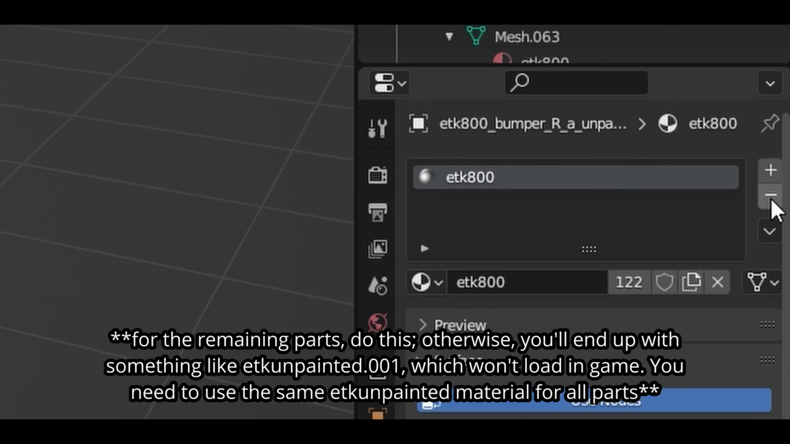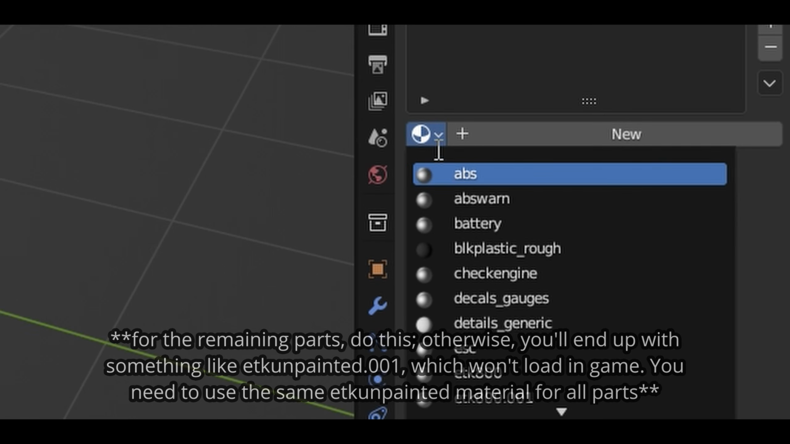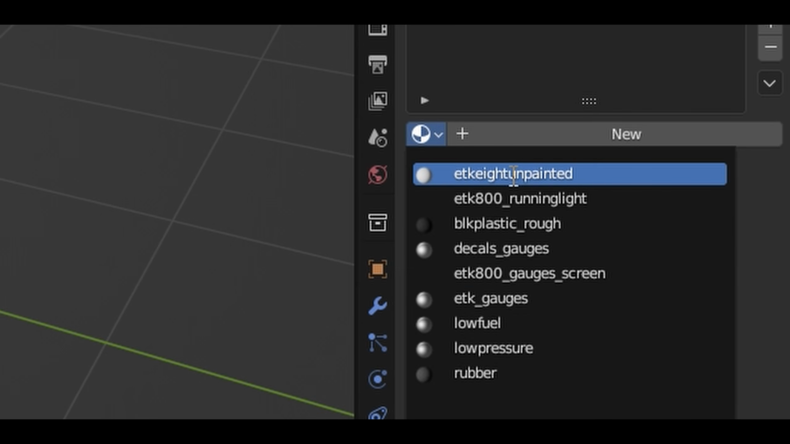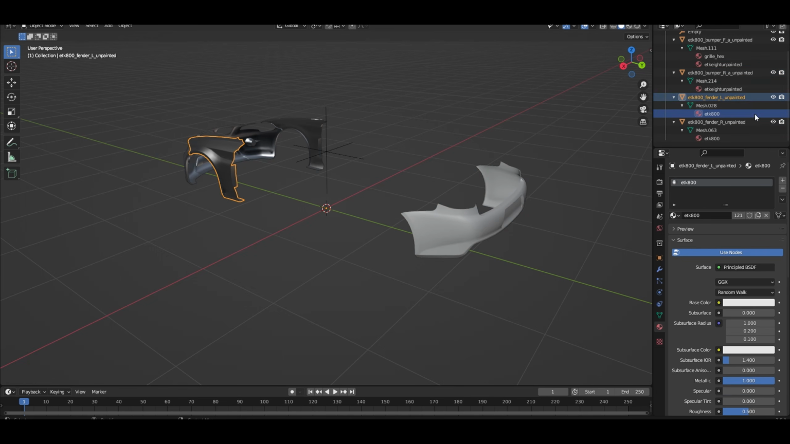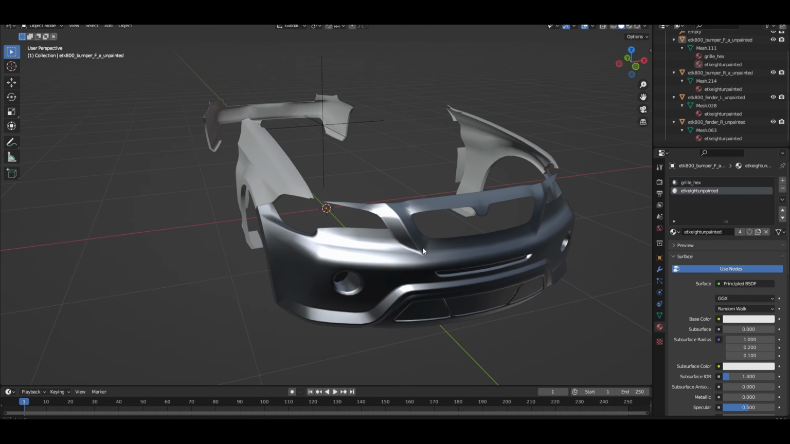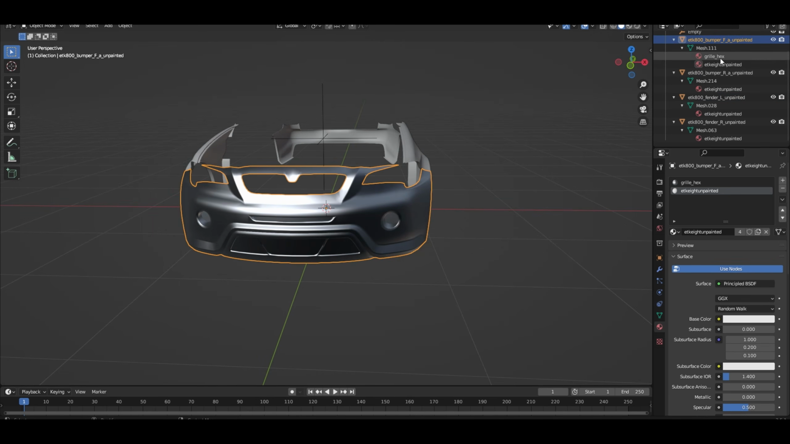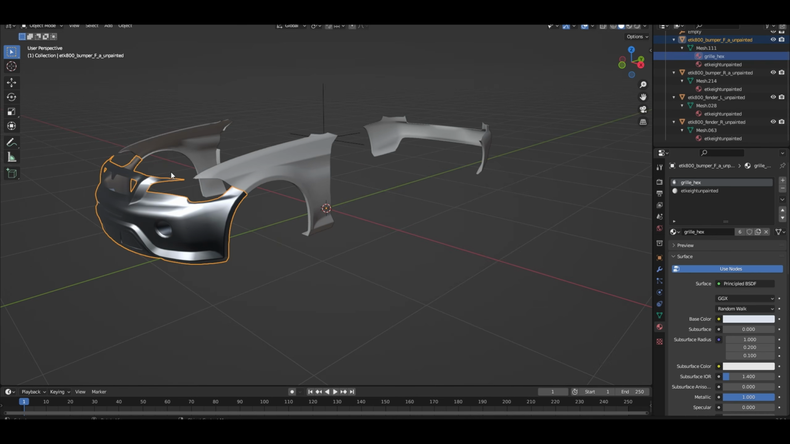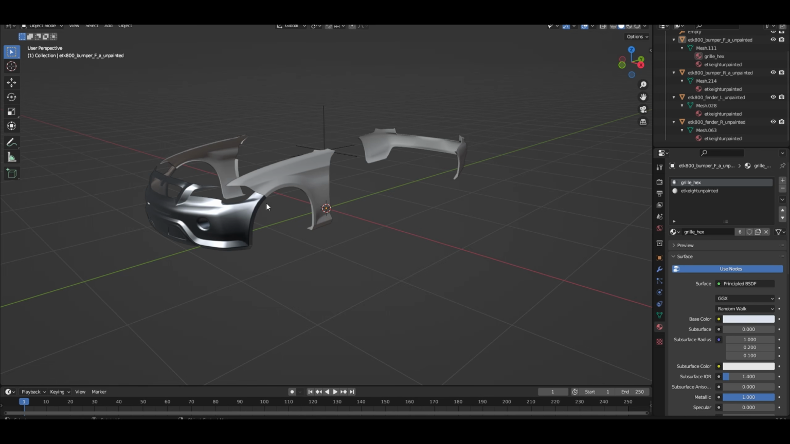Now for all of these, I'm going to press minus and then click on here, and you can look up unpainted and then just do the same for the fenders as well. You'll see that the bumper is gray. I'm not too sure if we're gonna have to take off this grill hex, but I'm gonna keep it on for now, and if we run into issues, just remove it. But for now, everything looks good.